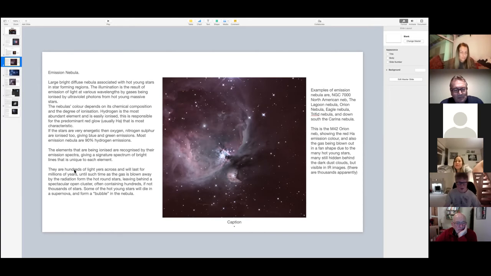The emission nebula is typically hundreds of light years across and will last for millions of years until such time as the gas is blown away by the radiation from the hot stars, leaving behind a spectacular open cluster, often containing hundreds, if not thousands of stars. Some, if not most of the hot young stars will die in a supernova and form a bubble within the nebula.